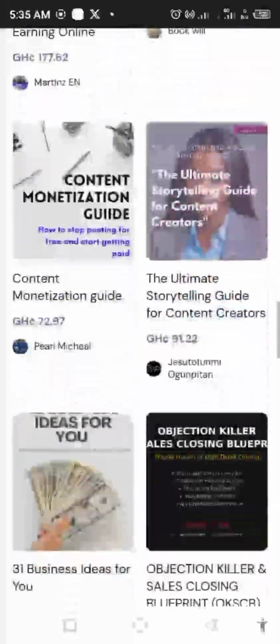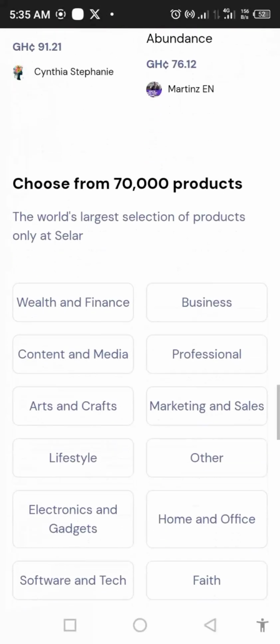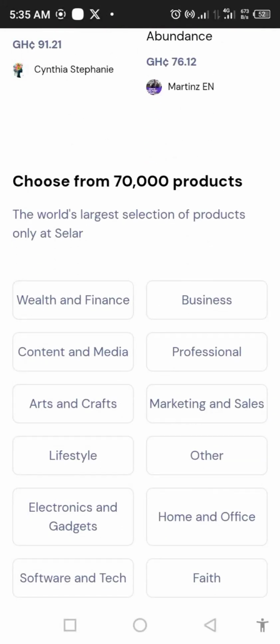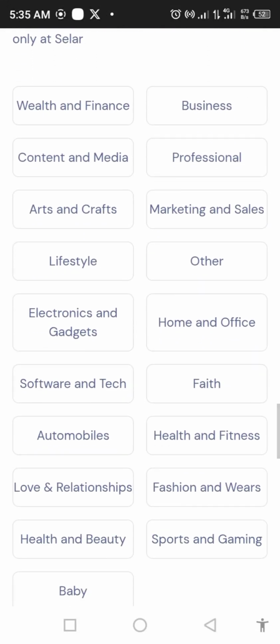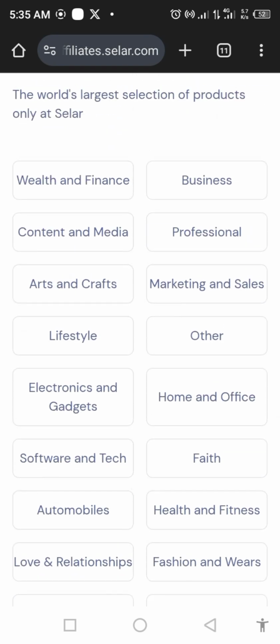When you scroll down, you can see lots and lots of products from different niches. And at the bottom, you can see the niches or categories of products that you can go and search through and find a product relating to any of these niches.